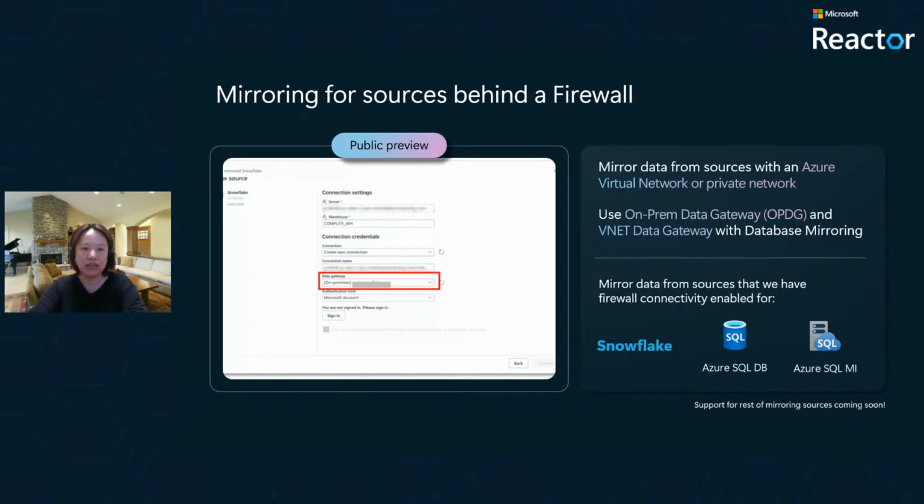In addition to different types of data sources, another very common feedback we hear from you is to mirror data sources behind the firewall. For big enterprise customers, we understand that security is very important for you. So your database may be sitting behind the firewall or you want to access that through private link or static IPs, etc. So now in database mirroring, we provide the option to use on-prem data gateway or VNet data gateway to access your database through a secured channel.